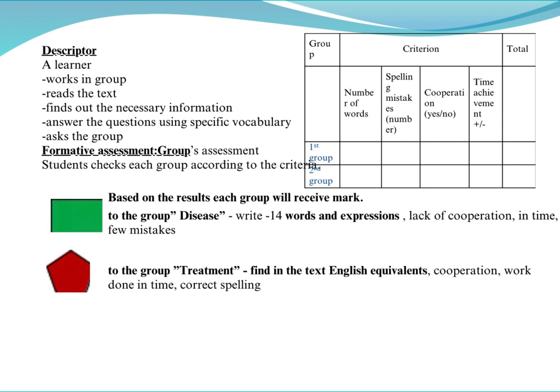Formative assessment, group assessment. Students check each group according to the criteria. Based on the results, each group will receive a mark. To the group disease: write 14 words and expressions, cooperation in time, few mistakes. To the group treatment: find the text's English equivalent, cooperation, work done in time, correct spelling.